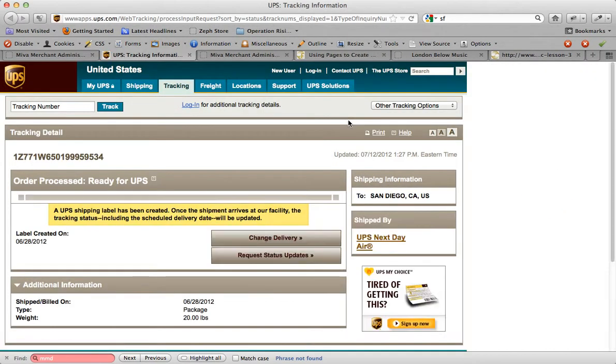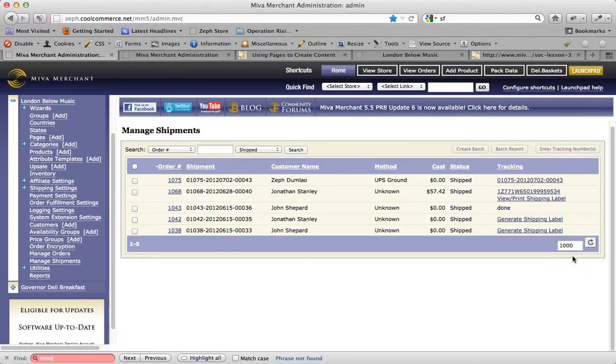They can click on it in their email. It takes them straight to the shipping carrier's website, and it pre-populates their search field with that tracking number. So that's a pretty handy feature inside of Miva Merchant. Once you get to this stage, that's the completion of your workflow from receiving an order to processing it for shipping to generating shipping labels and a tracking number to shipping it out.